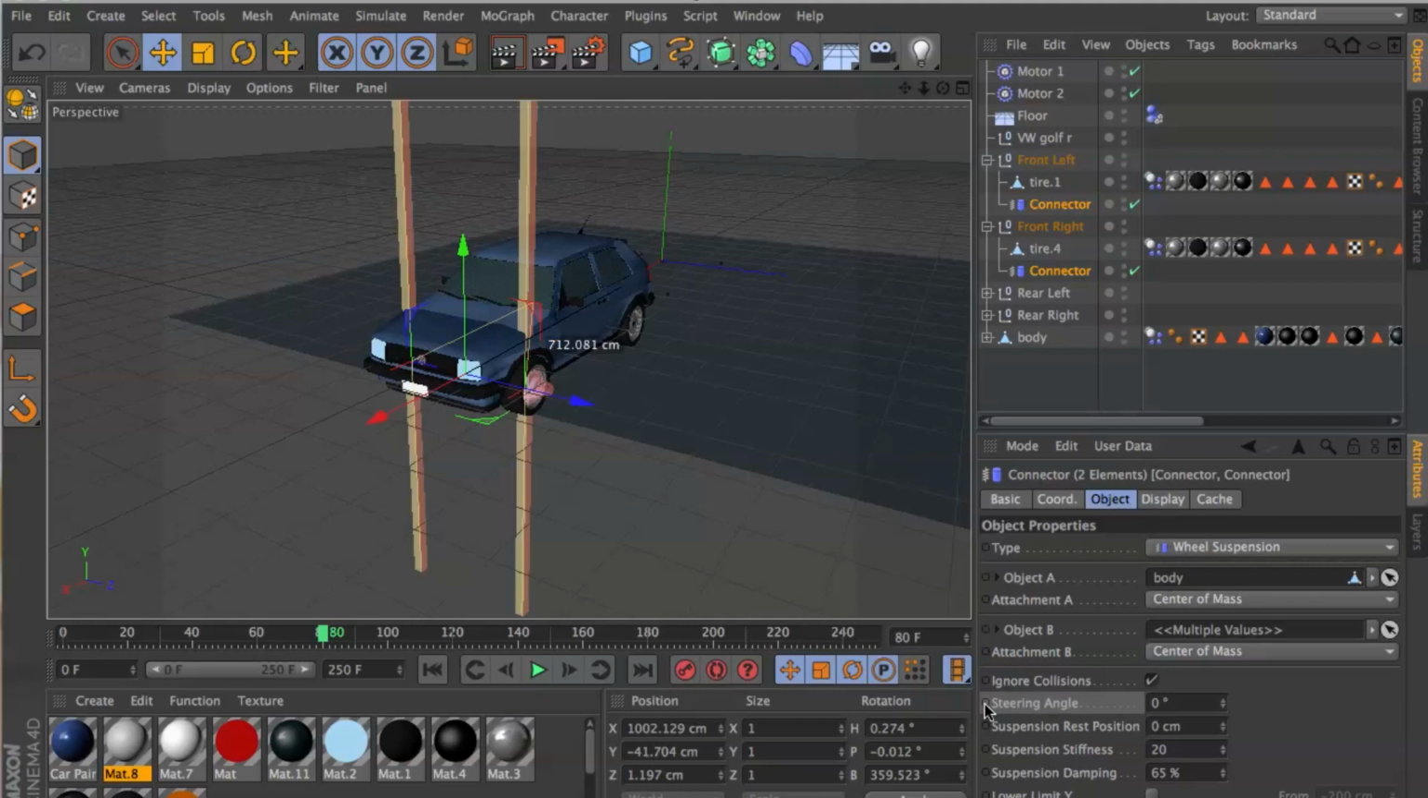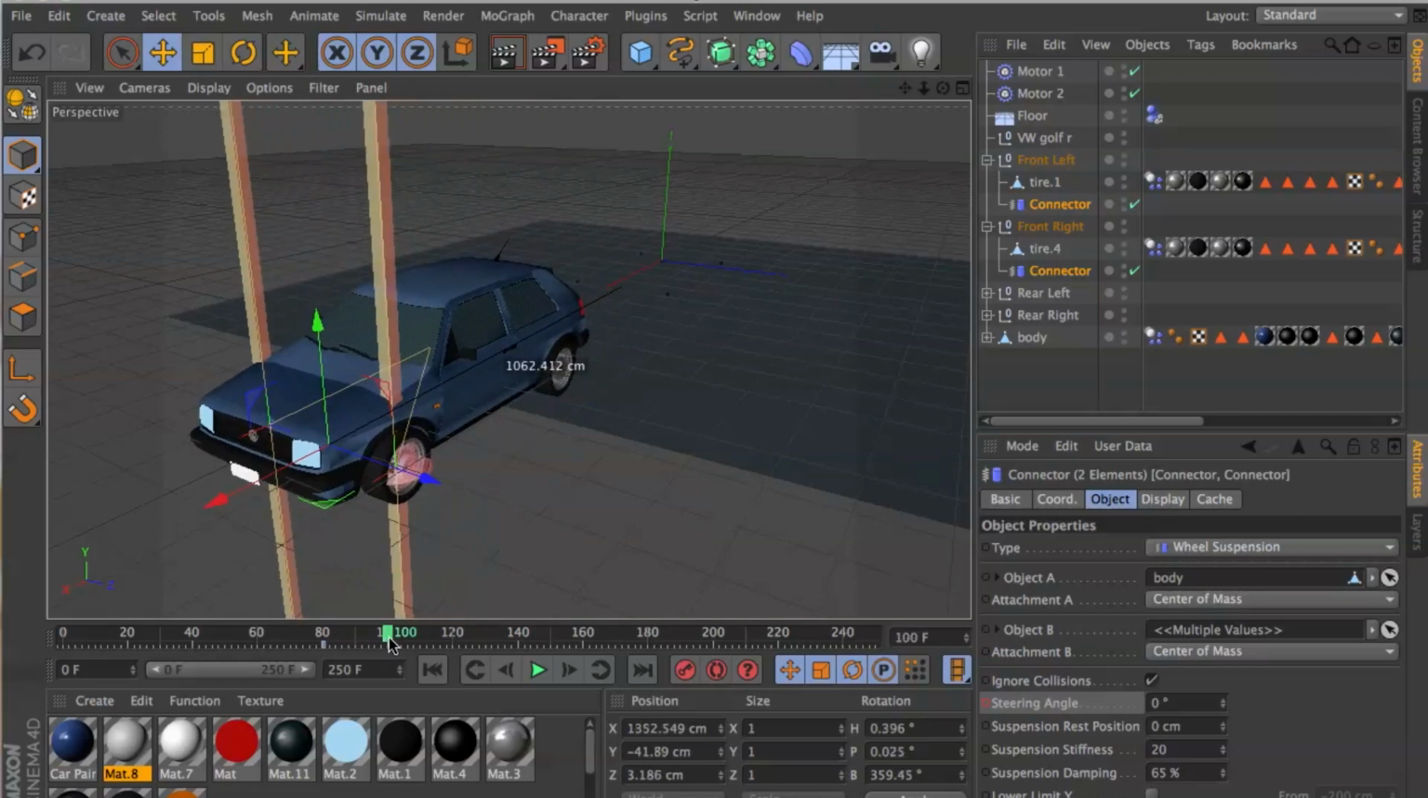So I'm going to hold control and click on this little circle here, and it's going to turn red. So now that it's placed a tag here in the time frame, I'm going to drag it along to 100, and then I'm going to adjust it here to 30 degrees steering angle, and then I'm going to hit control and click this button again.